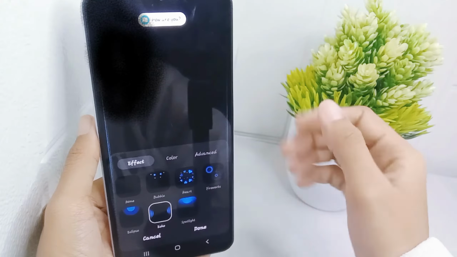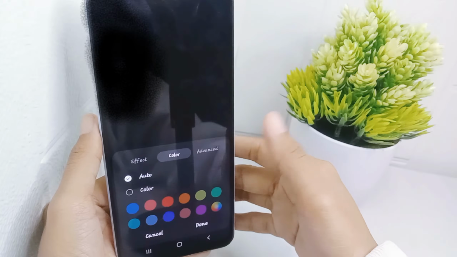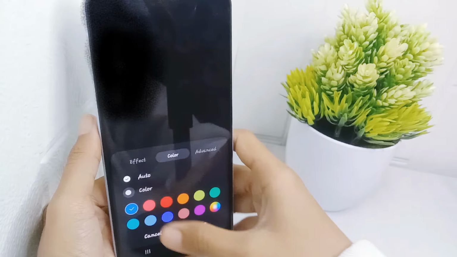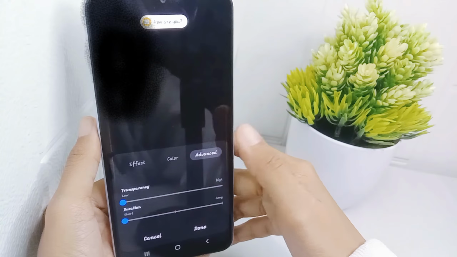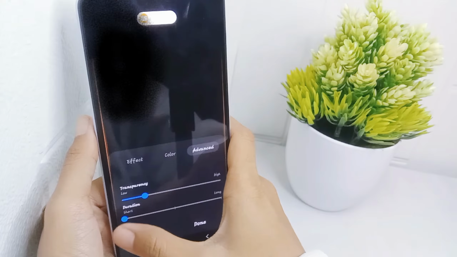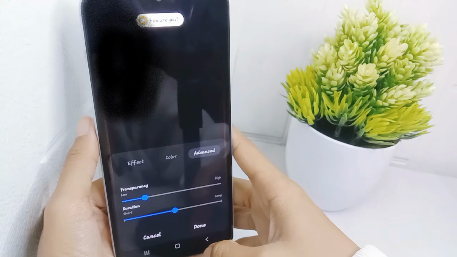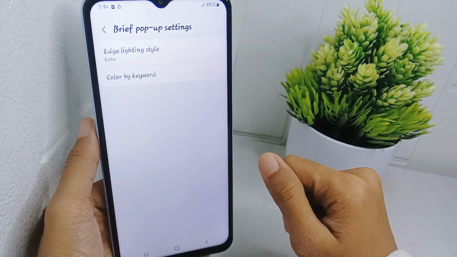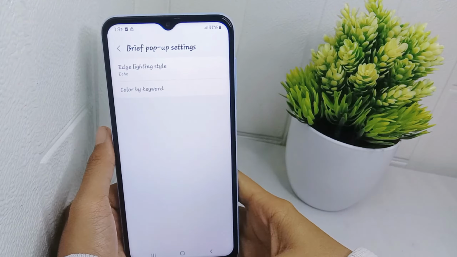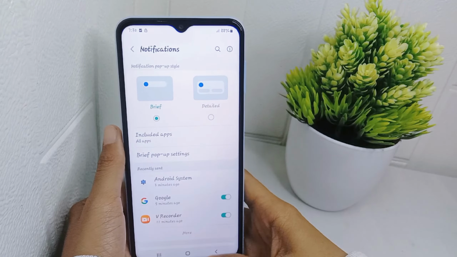Okay, next you can also change the color here. And lastly, you can set the duration and transparency of the edge lighting notification on your device. Okay, that's the tutorial on how to change edge lighting notification on Samsung Galaxy A15 device.